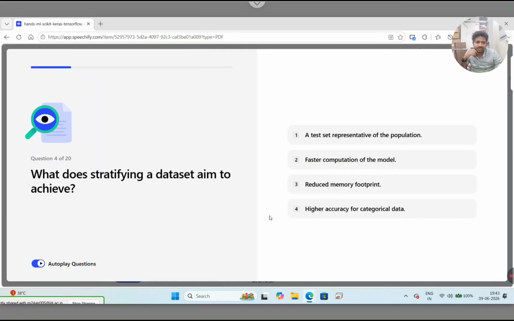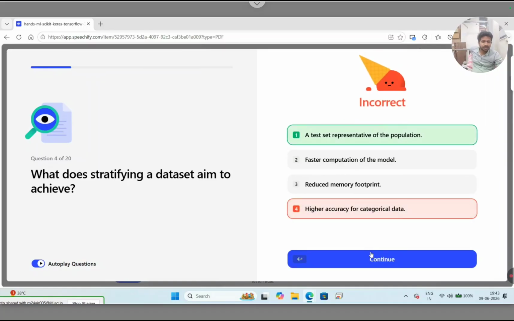What does stratifying a data set aim to achieve? A test set representative of the population, faster computation, higher accuracy for categorical data, reduced memory. The answer is a test set representative of the population.